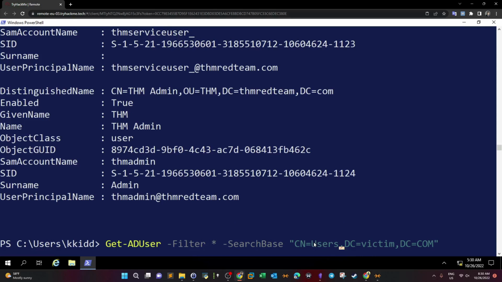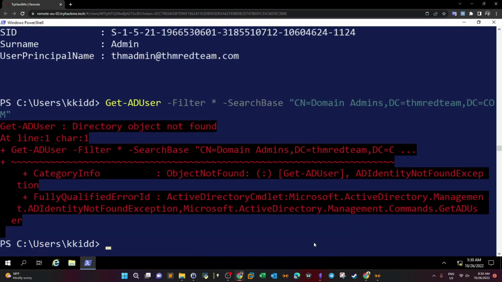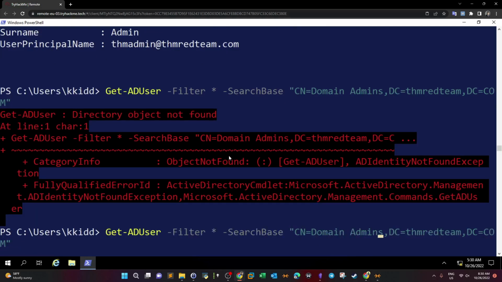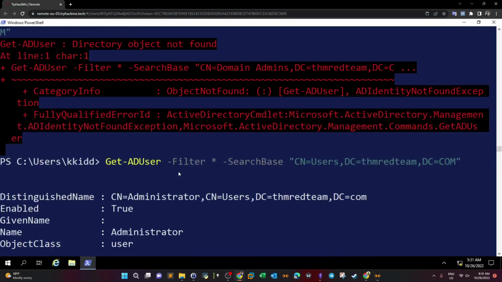Okay, as an example, let's say we want to find members of another group, Domain Admins, and here we change the DC. It is THM red team. So we have a problem here. Domain Admins. Okay, let's try with users. The common name needs to be users actually. And here we get this.